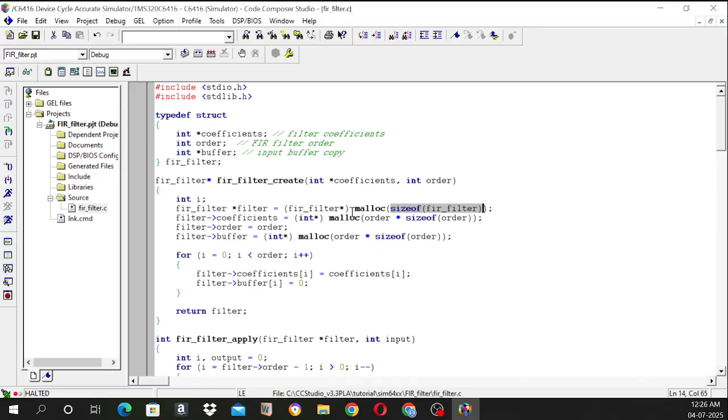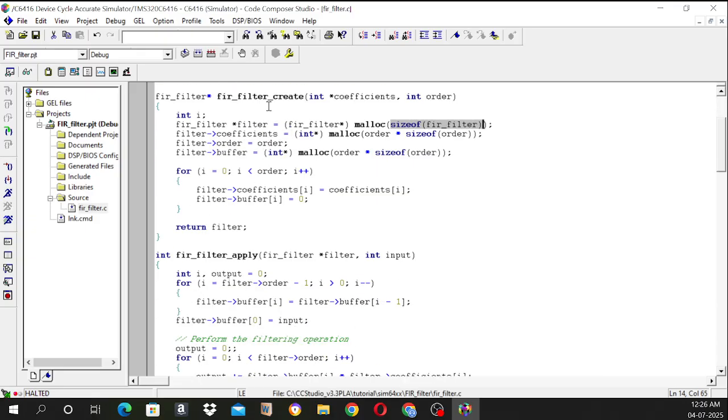So malloc, I did not do any null pointer check. I'm assuming that the memory is available because this is the only program that's running on the DSP, and it's a very simple program. Ideally, you will have to check if the memory is allocated or not by checking this filter against null. I have not done that. I'm just explicitly stating here that for this simple program it is okay, but on production code you will have to always check if the memory has been allocated properly or not.